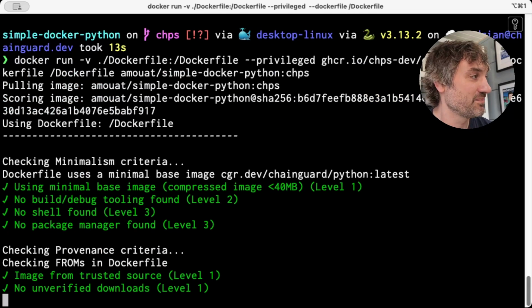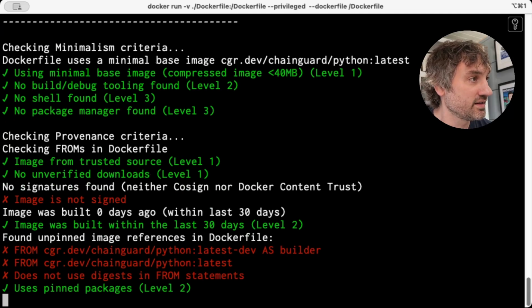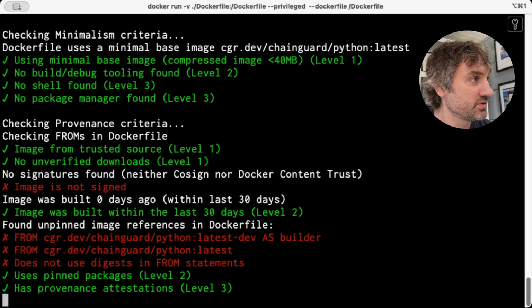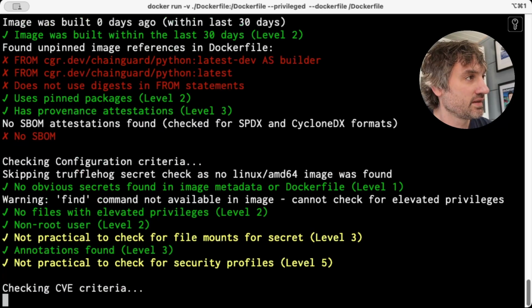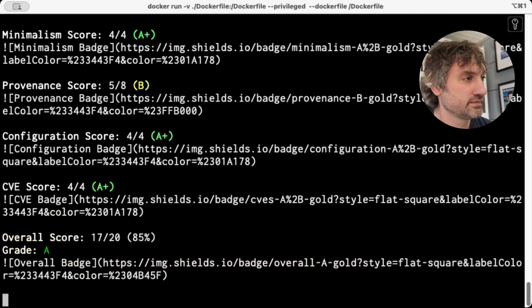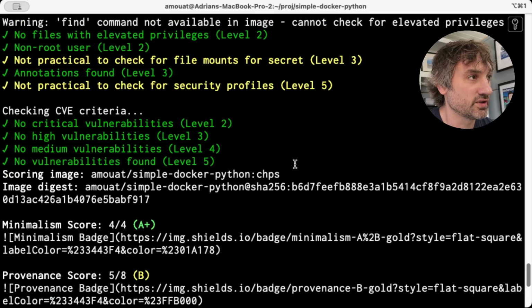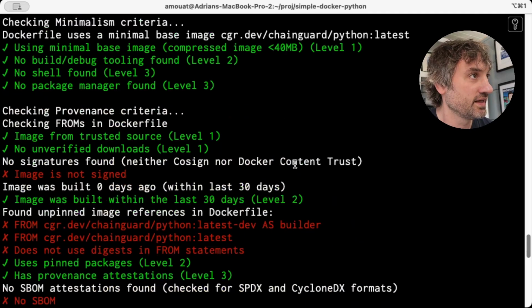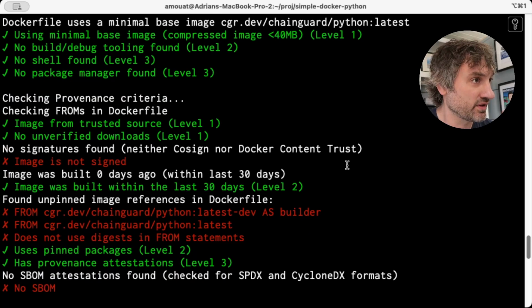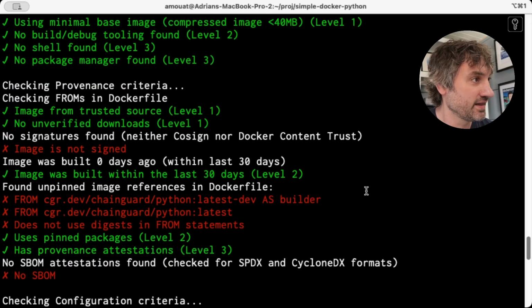And here you can see we're now passing all the minimalism criteria. We've still got an issue with unpinned references. We've still got an issue with not being signed. I'm going to come back to this point about pinned packages. And it also doesn't have an SBOM. But now we're going to check the CVE criteria. And if I scroll back up, those are good as well. So it's clear of CVEs and now a minimal image. So we've still got signing and pinning and SBOMs to look at.